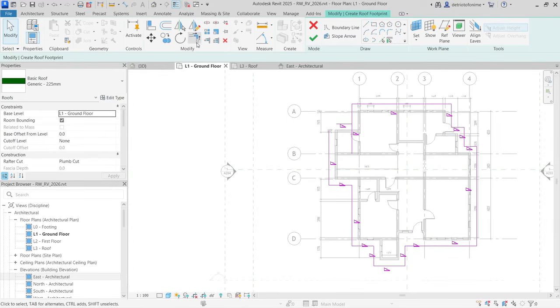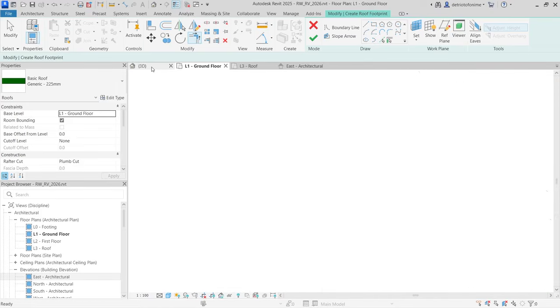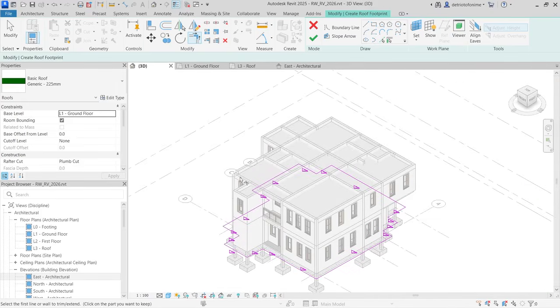For any other edits that we need to do, use the trim and extend tool to clean this one up. Trim and extend to clean this part. So that's what we have. If we look at it in 3D, that's what the roof looks like. It's currently seen on the ground floor. It should be on the first floor. Go ahead and click first floor and then apply.